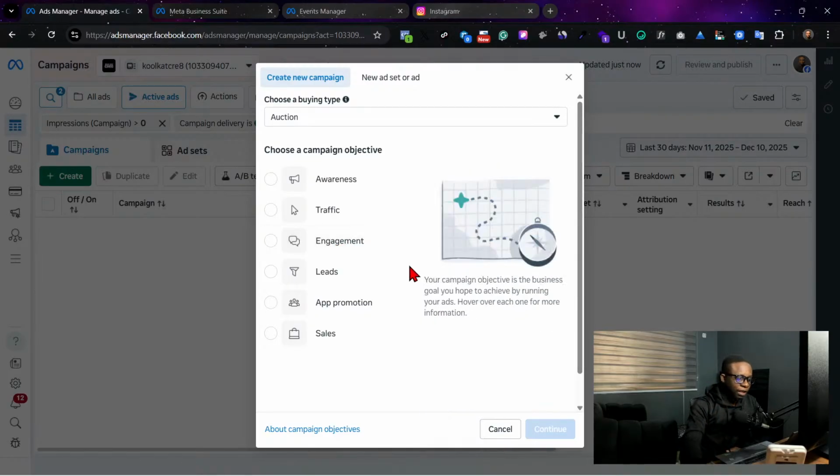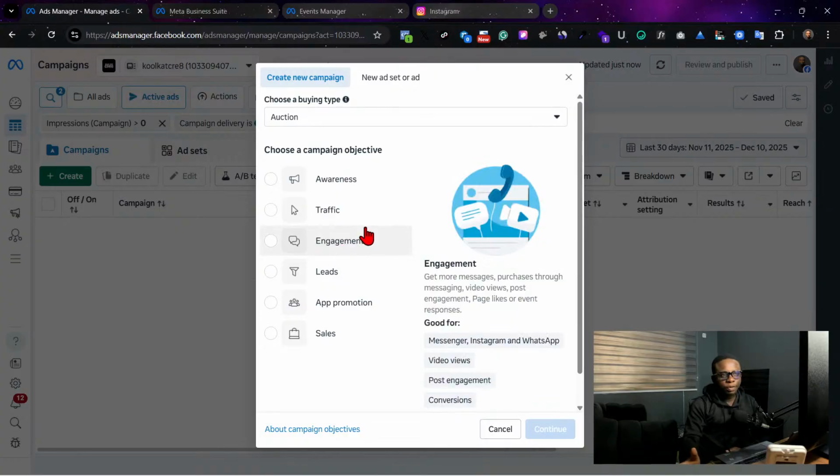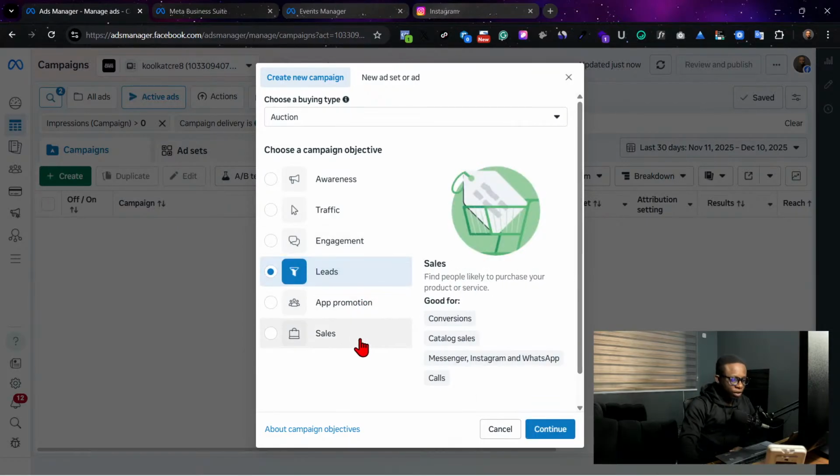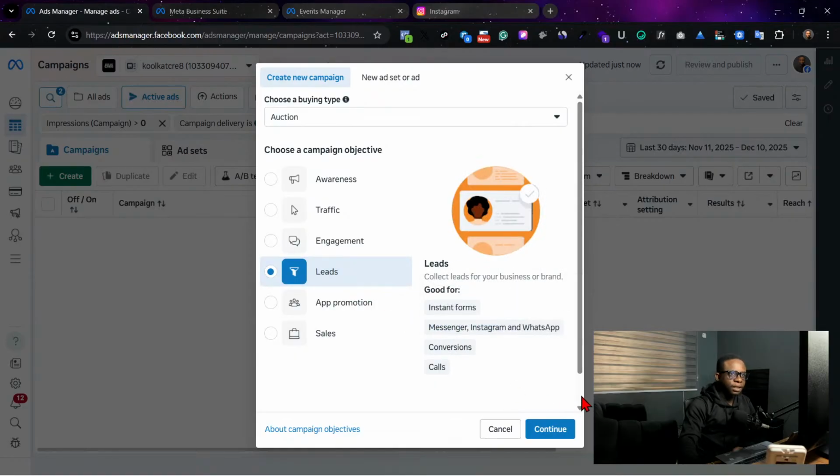If you don't do that, if you say, for example, that you want engagement, Facebook is going to give you exactly who is going to engage with you. I don't know if you get me on that. So whatever you want, tell Facebook to give it to you. If you want sales, tell Facebook I want sales. So now I'm going to click on leads, right? So I'm going to click on leads here because it's leads that we want.